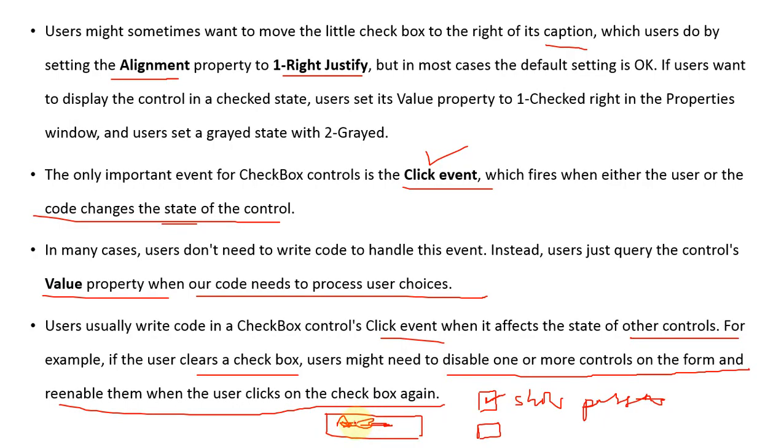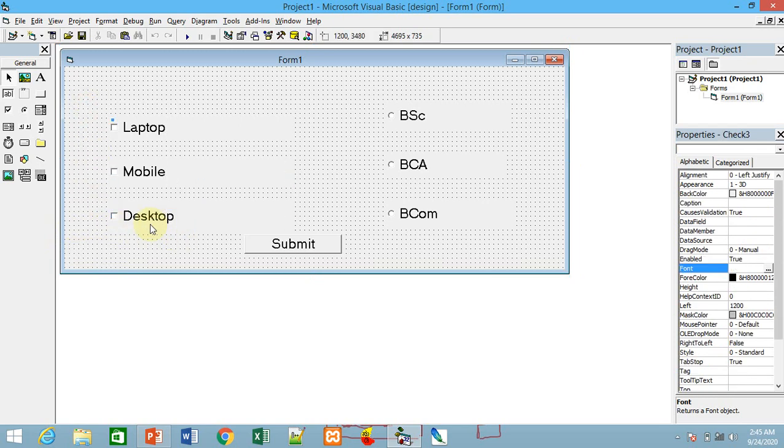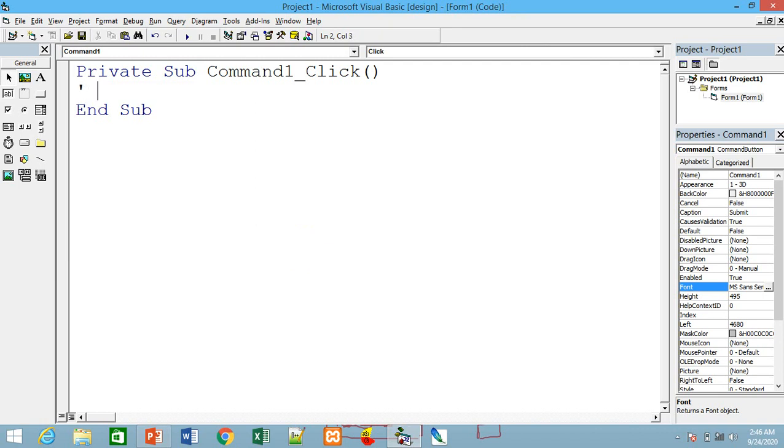Okay, so these are the general properties and characteristics that we are going to work with. I will just try with this one first. On submit, I will write code to display the selected course, means which course the user has selected. I want to just display it.